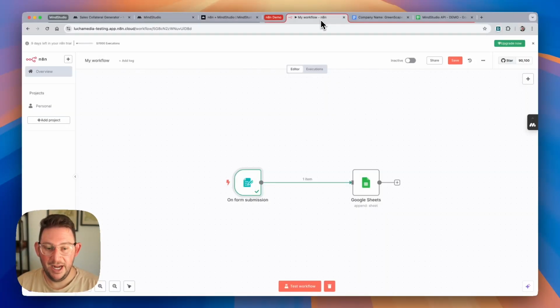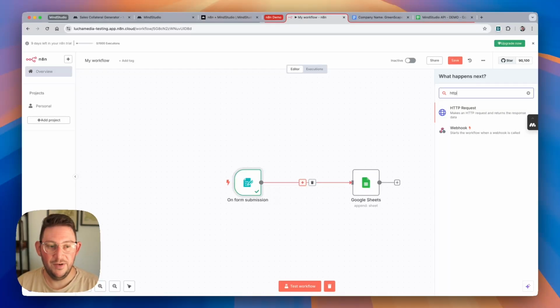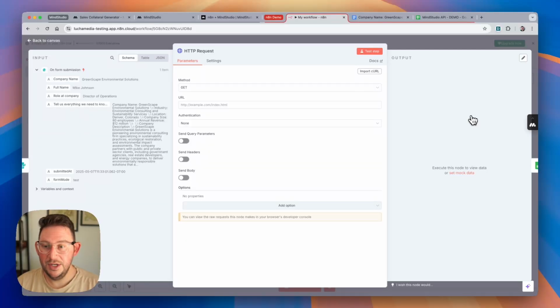I'm going to open up n8n, and the first thing we'll need to do is set up a new node. This node is going to be the HTTP request node. If I type in HTTP in the search bar, it is the first node on the list. And you'll notice here that I've already tested out my previous step, so I do have some values coming in from the form submission. All we need to do at this point is set up this HTTP request.